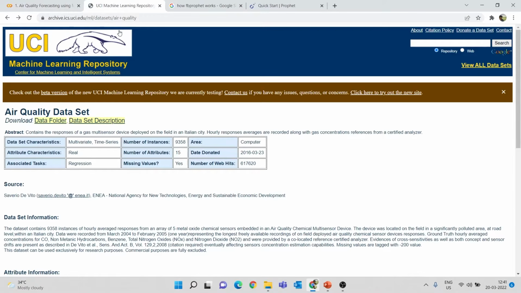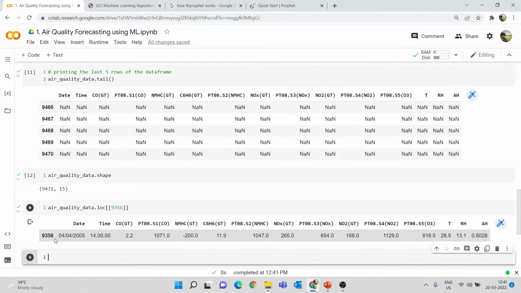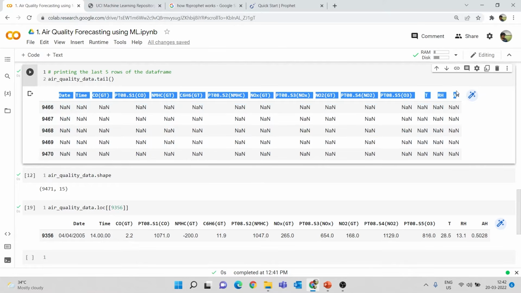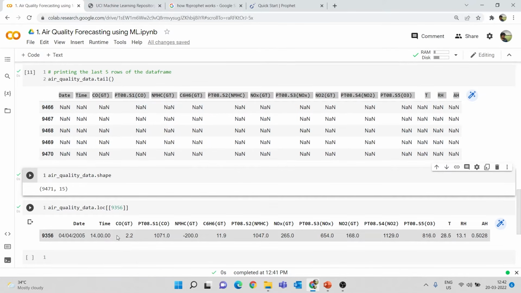In this case, the total number of instances given is 9358, but here you are getting 9356. The reason is, as I've told you, in Python the numbering starts from 0. So 9356 means 9357 values actually, and here you have 9358, right? So that is nothing but this will also be considered as one row. But this is my last row.